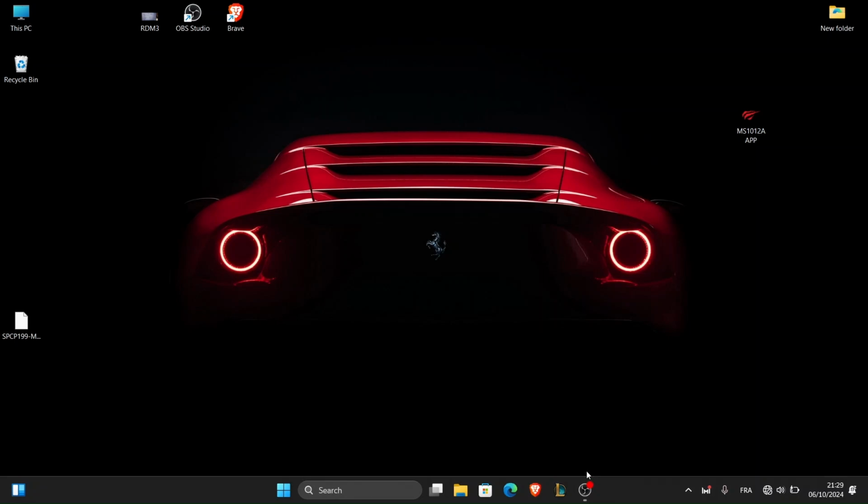In today's tutorial, I'm going to show you how to get Google Drive on your PC by downloading the desktop app. This will allow you to sync files between your computer and Google Drive seamlessly. Let's dive right in.